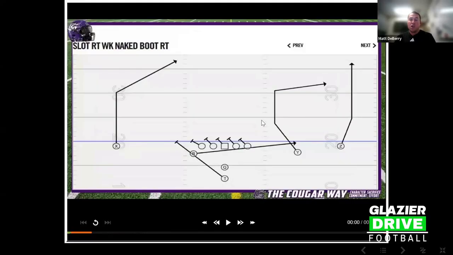You can kind of see there. So right here, this would just be boot right for us out of naked. So the number one, the Z in this case, has the outside release fade. Our Y would have our sail route, and then our X has our post. Our R, our tight end, is on the left side of the formation there.